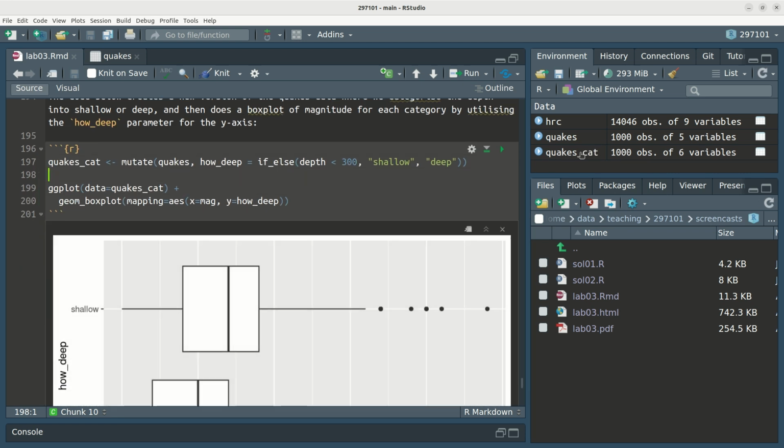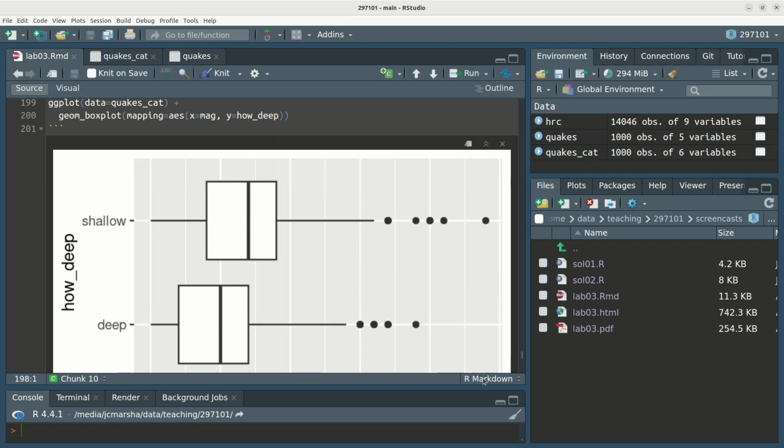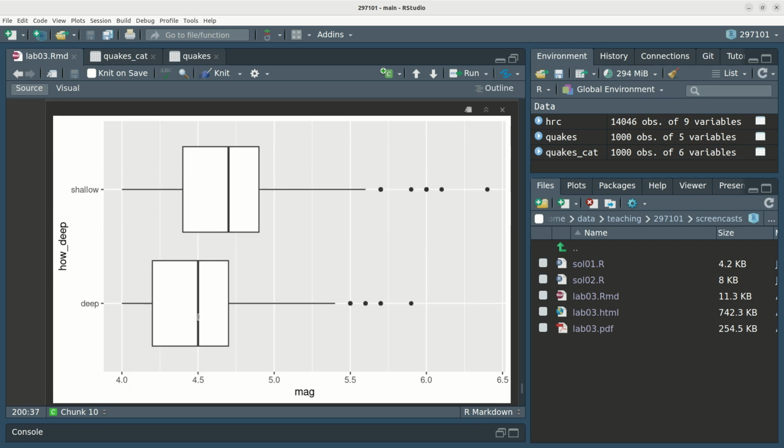Okay, so here's the quakes cat. You can see that we've added this new column, how deep, and it's deep when the depth is a large number, and it's shallow when the depth is a small number. Kind of makes sense. And then we've done a box plot by adding the how deep variable in the y aesthetic. In the box plot, remember the y was meaningless, so we can utilize it. And this produces side-by-side box plots that we can say something about.